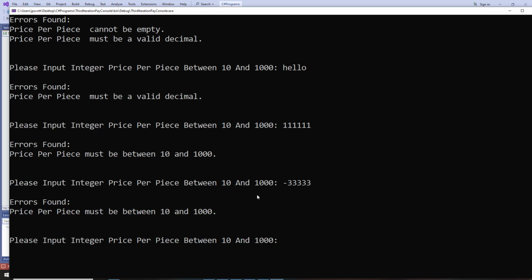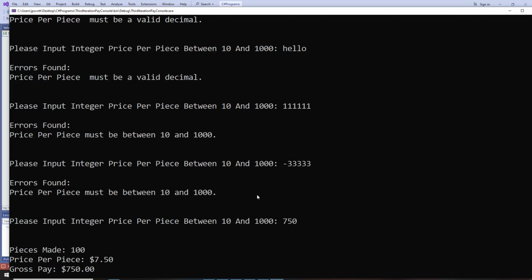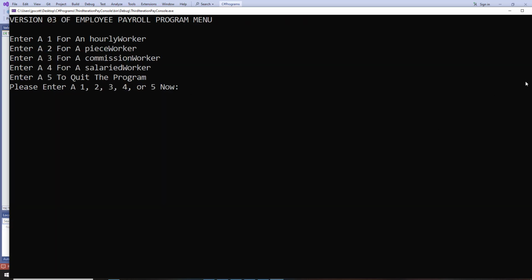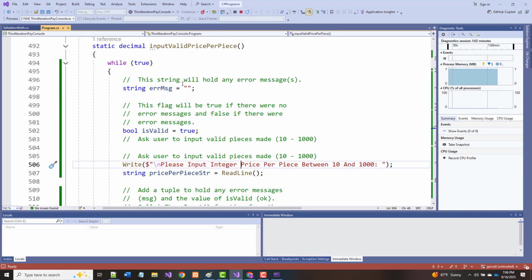All right, so 750. Okay, 100 pieces at price per piece is $7.50. For now, I'm just going to leave that the way it is. Let's do the last two.